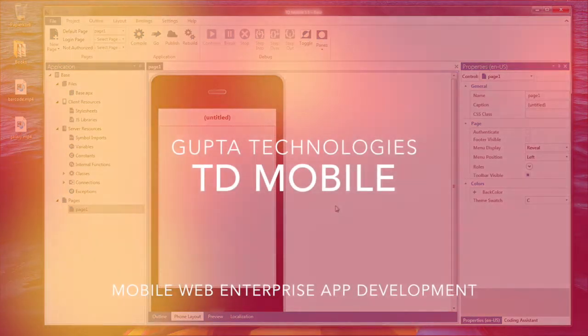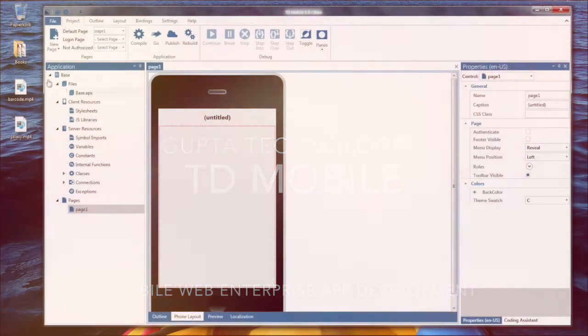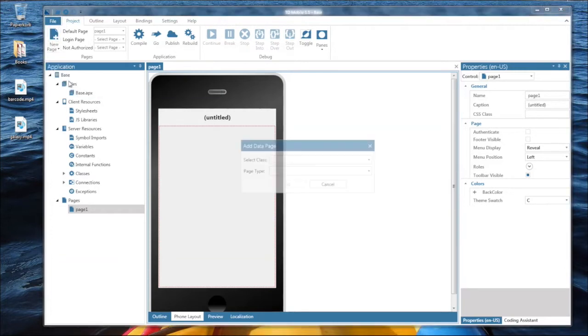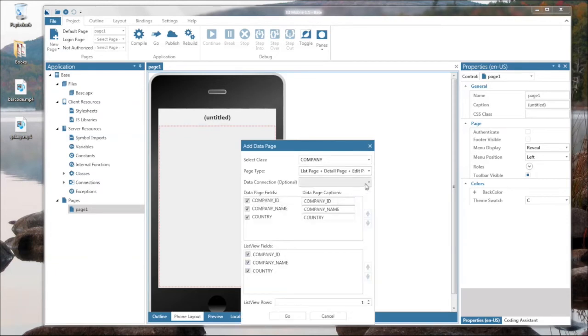Accessing databases on a server is very easy with TD Mobile. Let me show you the easiest way to do this. The easiest way is to create a new data page using the data page wizard. You select a defined data class. You define the page type. You want a list page, detail page, and edit page, for example.